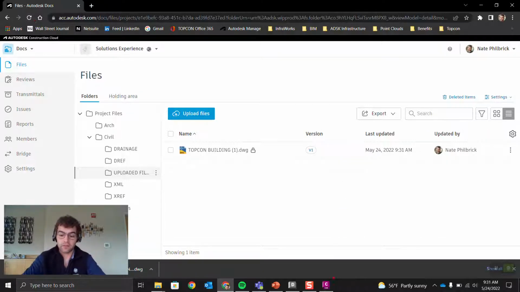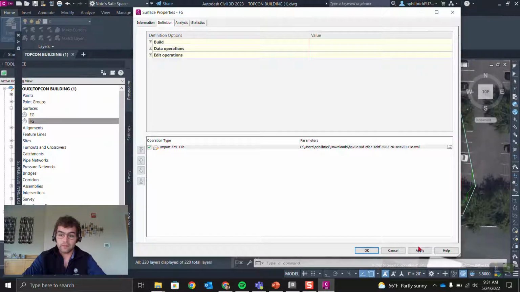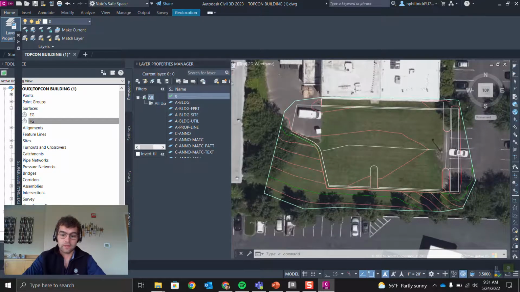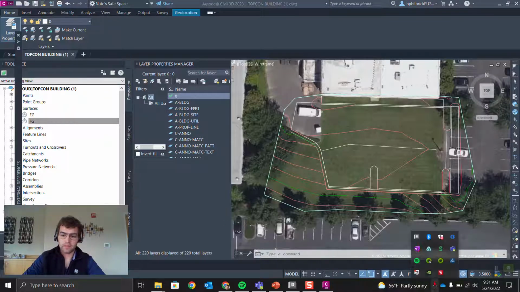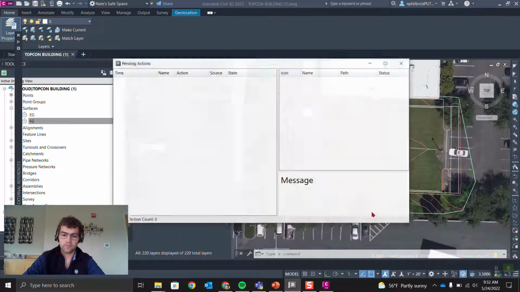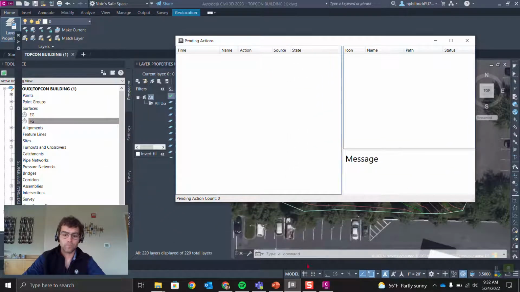So if we go back into Civil 3D, and let's just go ahead and say apply, okay, make a change here. And okay, you can see that FG surface is still seeing it, there's no home plate there. Let's go ahead and say Control S, and let's save our file. Here we go. We just did a save. Let's see if we have a pending action going through the desktop connector. Okay, we pushed our save up.